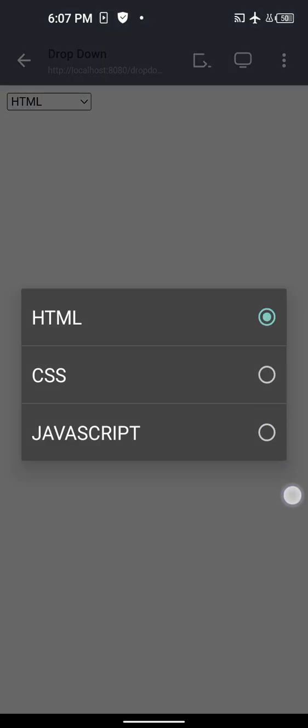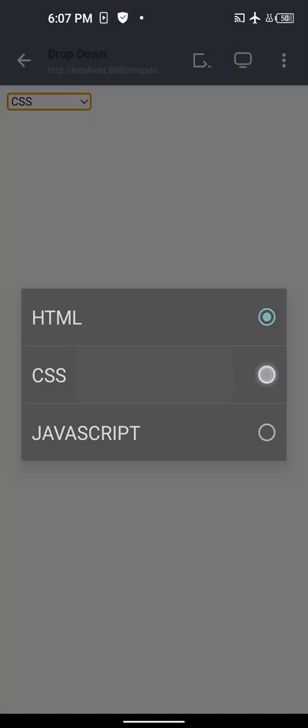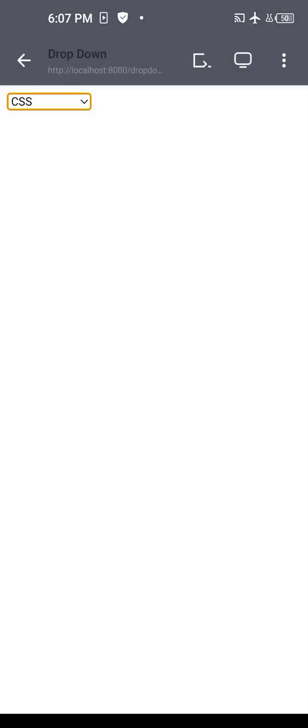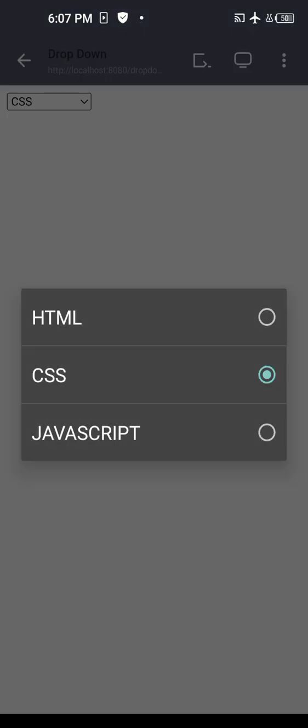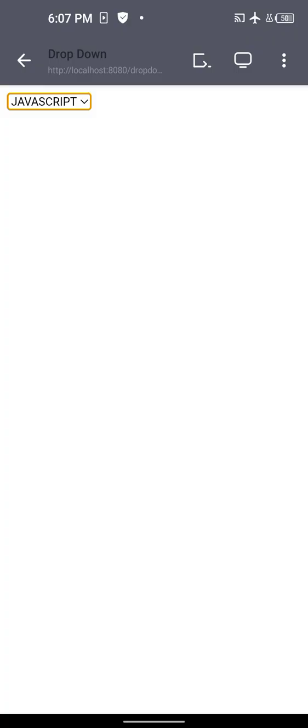So you can see HTML, CSS, and JavaScript. If you click on JavaScript, it will display JavaScript. If you click on CSS, it displays CSS. But note you cannot click on two options. It is forbidden.